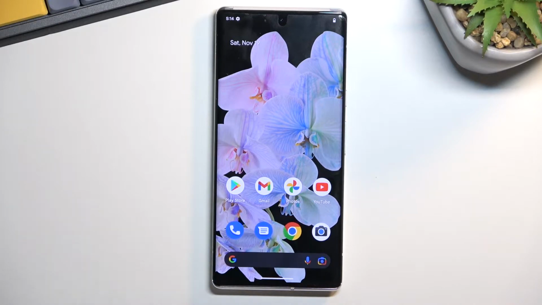Welcome. Today I will show you how you can hard reset your phone through recovery mode when it's running Android 13.